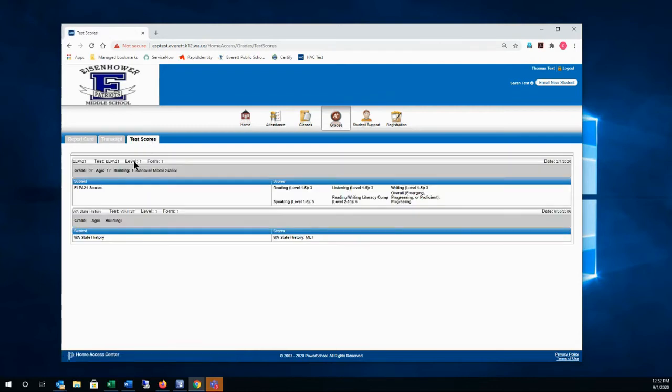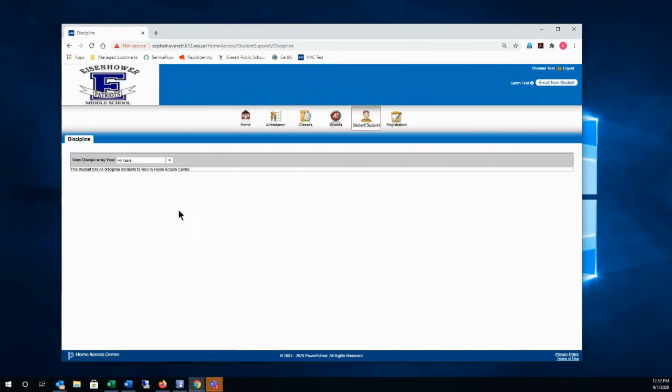Elementary students will only have a test score tab. They will not have a report card or a transcript tab. Moving to support services. On this tab, you'll be able to view discipline that's been recorded on the student. You will also have a link to their individual education plan.